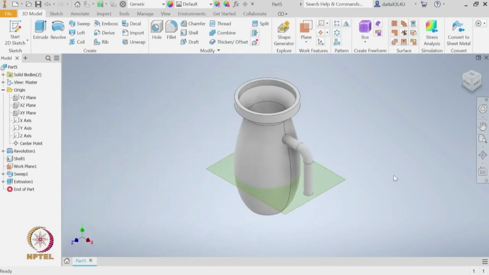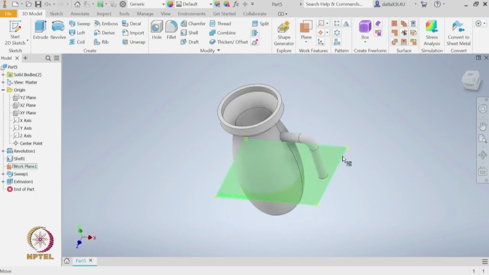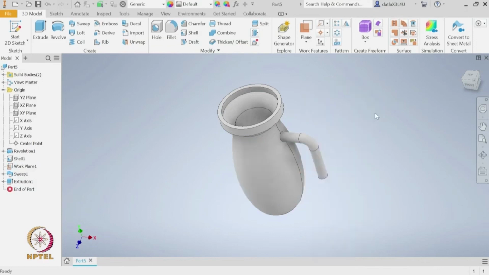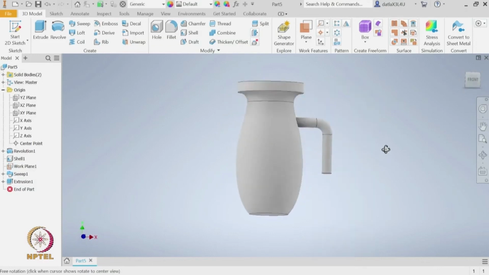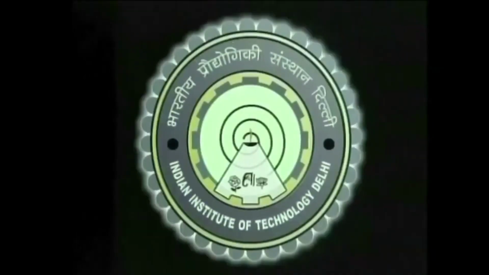So, here is the final product that we are asked to do. So, of course, I can select this plane and uncheck the visibility, so that it looks close to the problem which we are asked for. So, with this we complete this lecture. We will meet in the next lecture. Thanks for your attention.